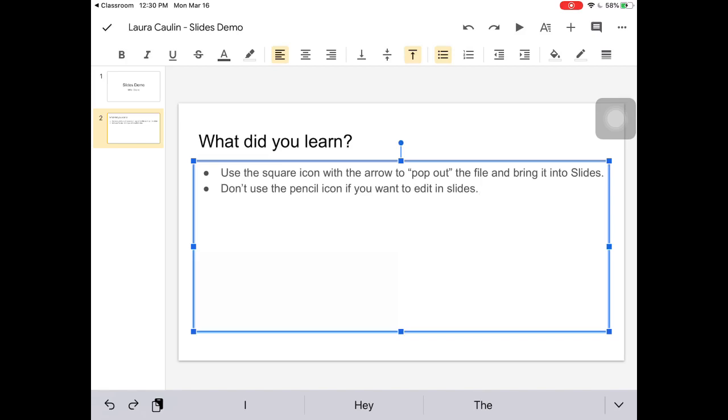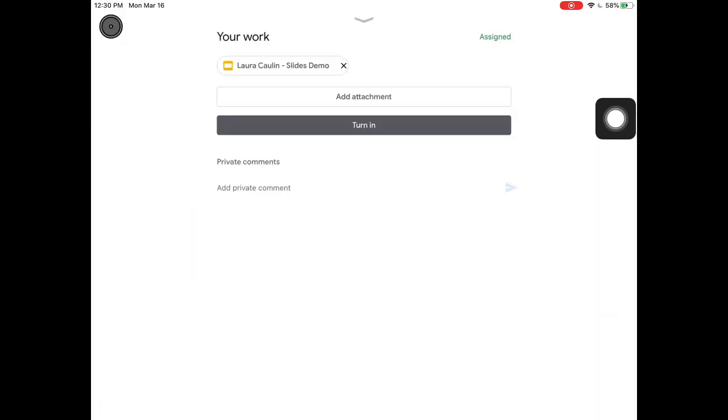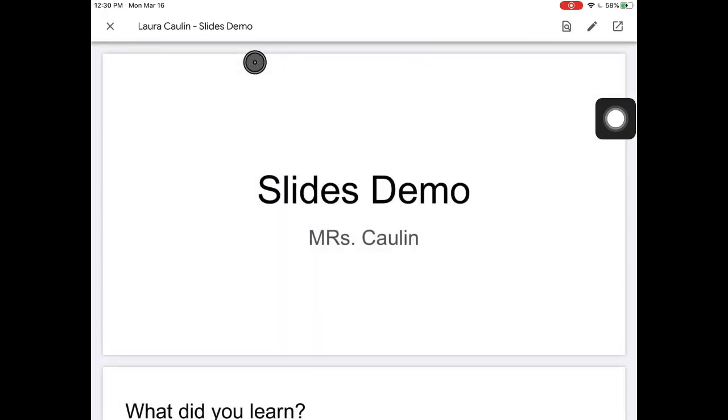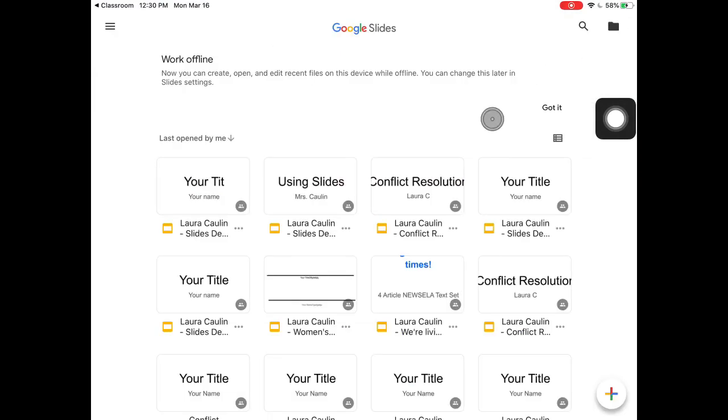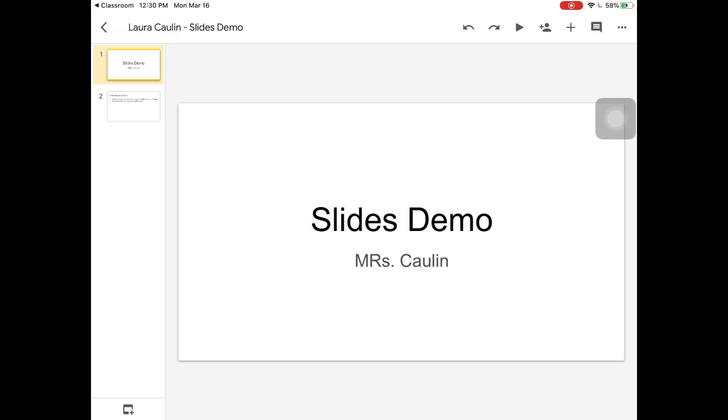And if you look in the upper left corner, you'll see the word Classroom. And then what you'll do is you'll tap on Classroom. It will bring me back to Google Classroom. Then I can tap on the little X in the upper left corner. That will bring me back to my assignment. Okay? Now, if I go back into my slide, and then I go back to the square with the arrow, you will see all my edits have been saved. Isn't that lovely? Like magic. And then I'm going to tap Classroom again in the upper left corner to bring me back.